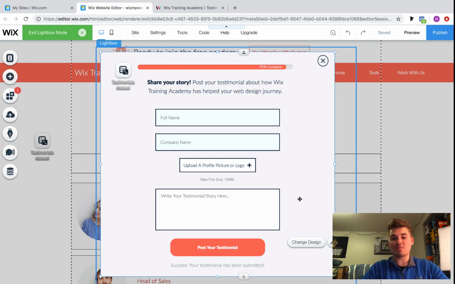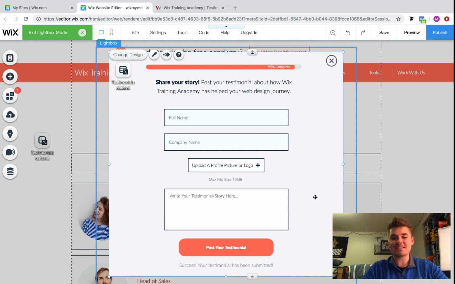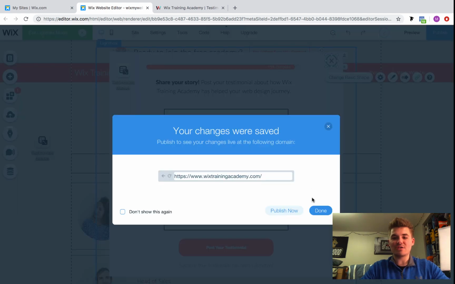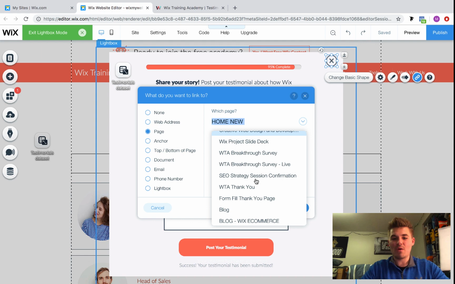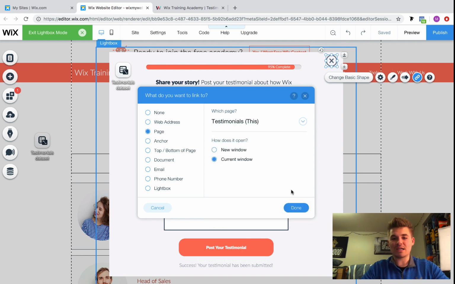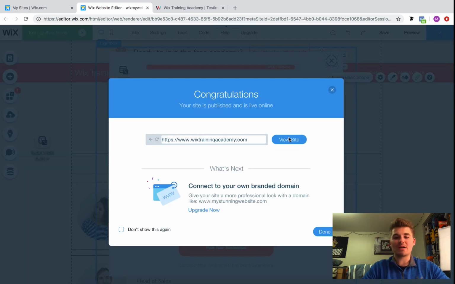Perfect. So that's going to be grayed out right now because it only happens on success. And so that'll pop up. So we'll click save that. And we're also going to change the link to this little X out button. If people X out, we don't want that going to home. We want that going back down to testimonials so people can view it. Now if we click publish, that will be fixed.